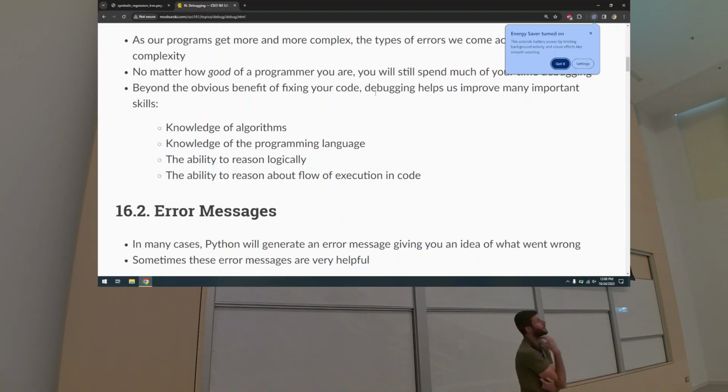But these assignments are going to take a while. You're going to have a lot of bugs. Get used to it. That's the point. Because debugging gives you all of those skills.